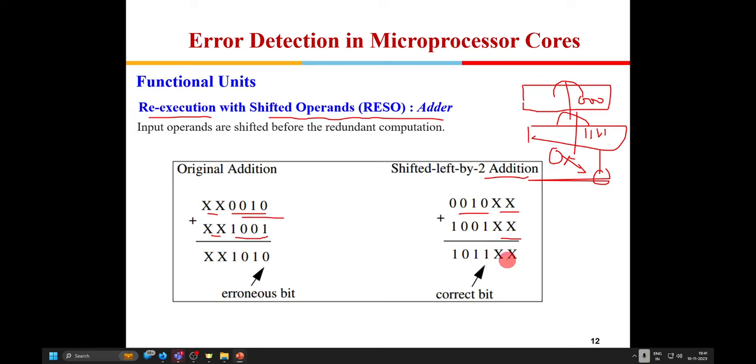So if it is not correct, obviously there is an error. In this particular case, it is erroneous. But you won't come to know where it is, just because manually you are looking at it and saying this is correct and this is erroneous. You just have to compare these data. So if it is the same, you can't say which is the error.